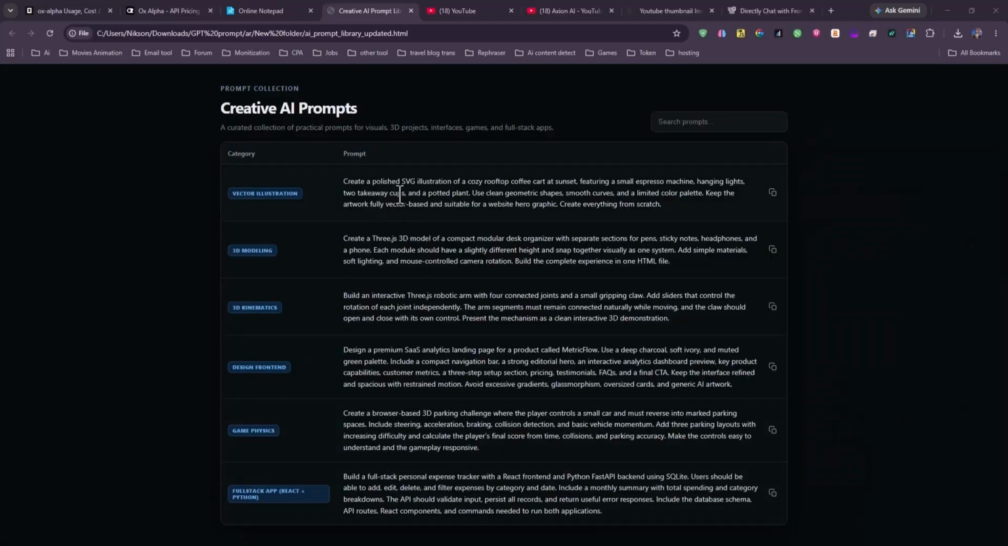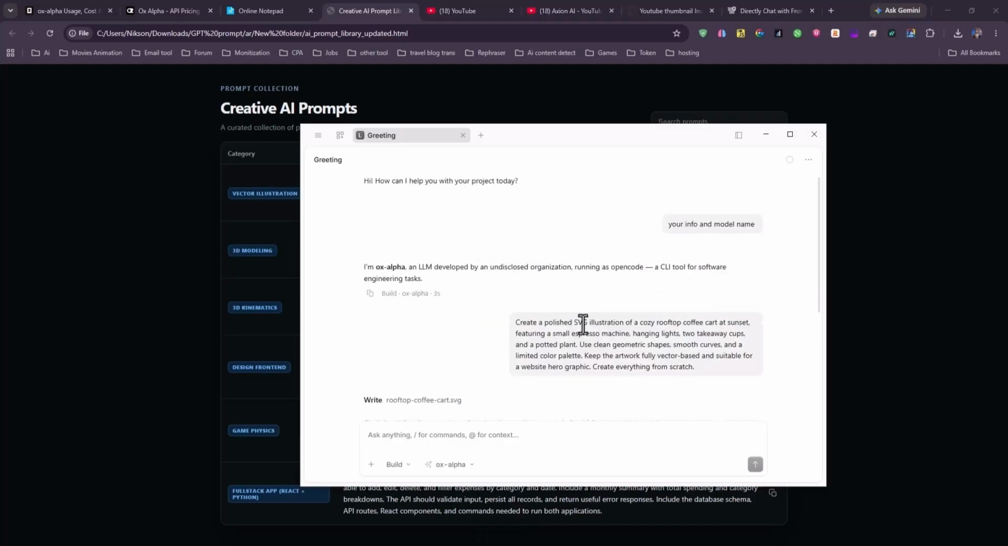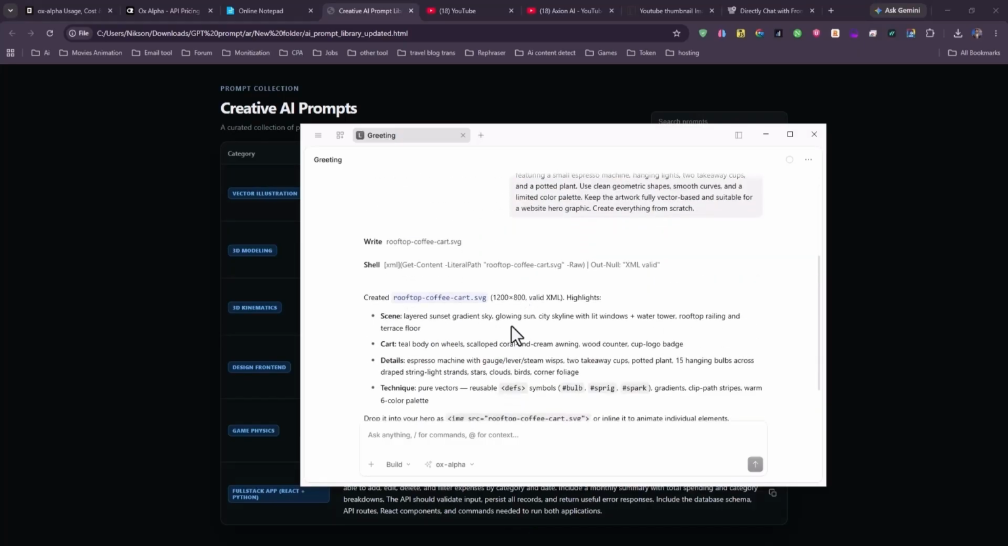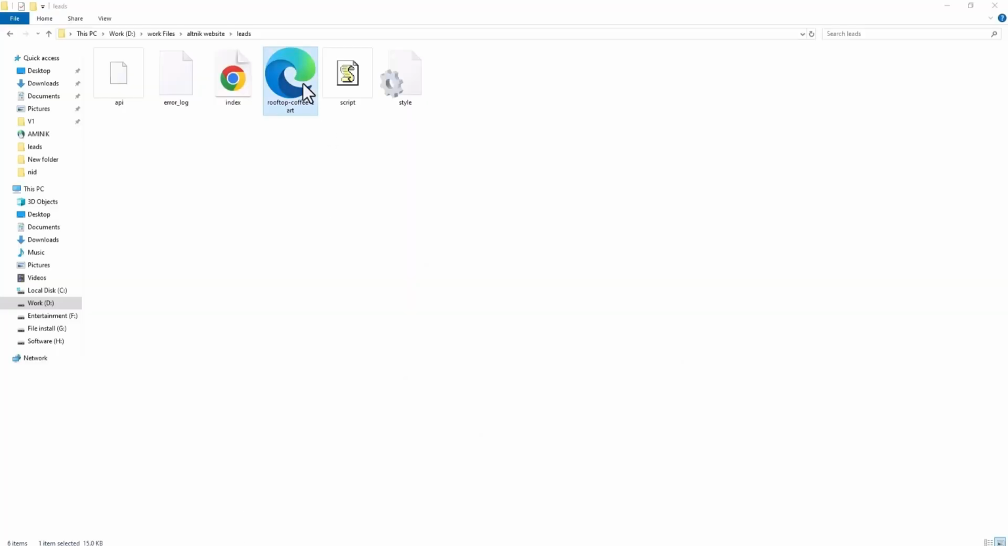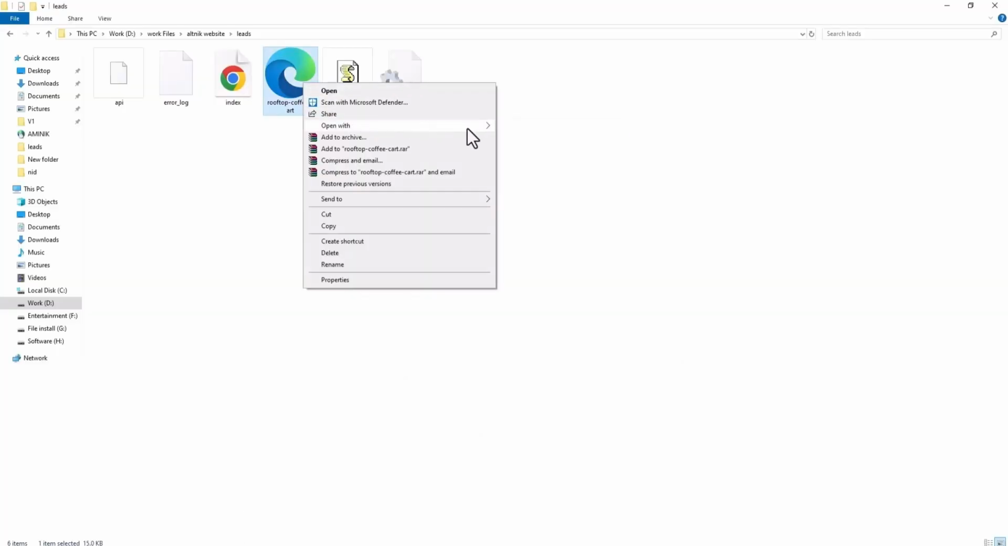Now, what we are going to do is test it. In the first video, we already showed you what we generated with this model. So we'll test it now. We generate an SVG image with this.